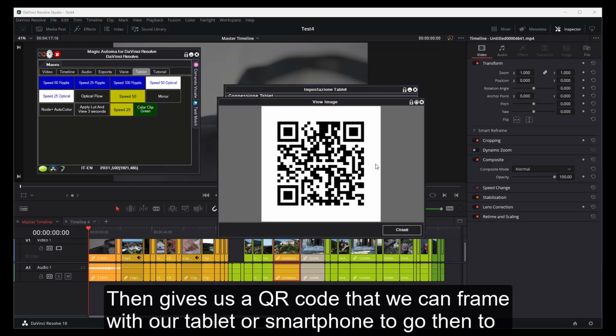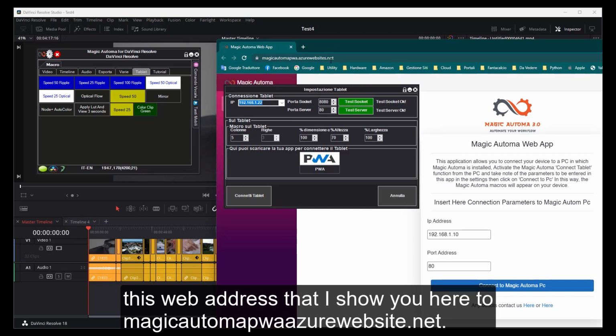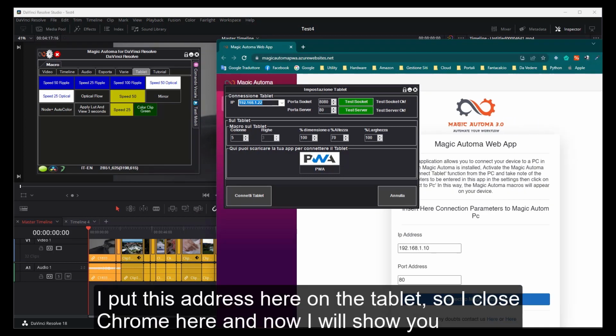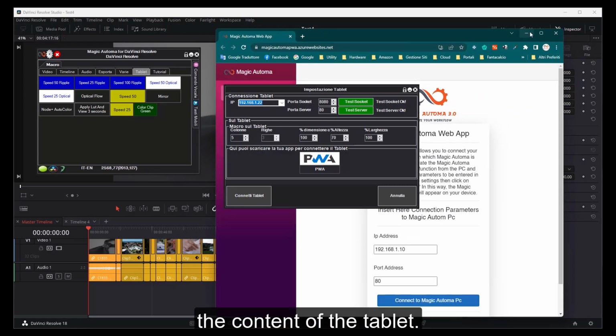Clicking gives us a QR code that we can frame with our tablet or smartphone to go then to this web address that I show you here too, magicautoma@azurewebsite.net, which basically contains the web app. I put this address here on the tablet, so I close Chrome here and now I will show you the content of the tablet.